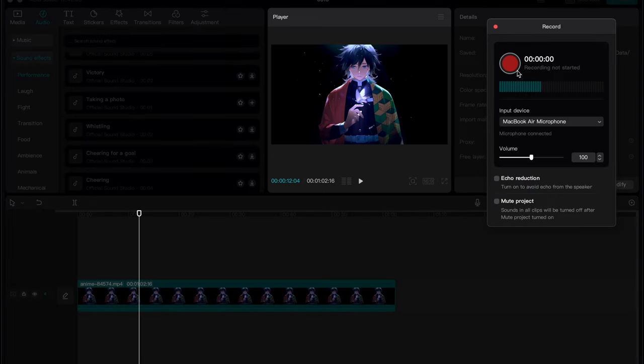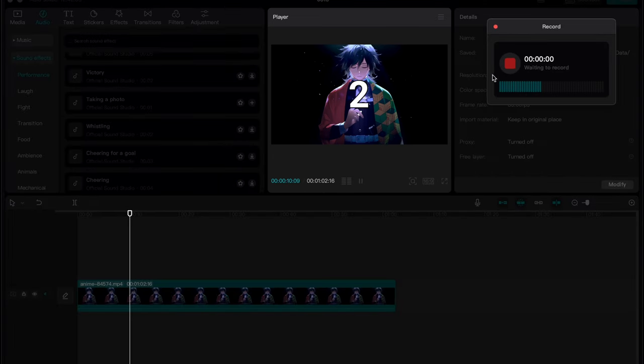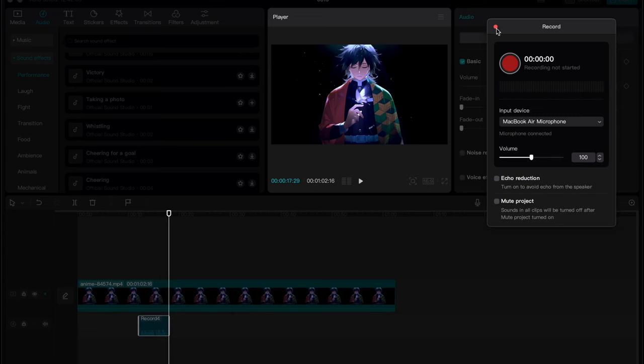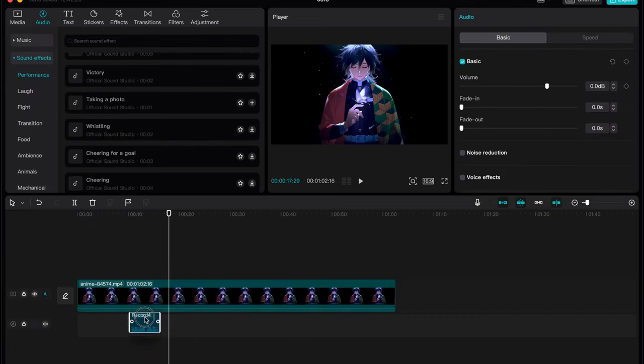You can just click on record and record your own voice, so you can voice over your video. So now as you can see, we are voice overing and the recording is right up here. So I will just end it and click. Now we can deal with this recording right up here. This is the way how we can add music in CapCut PC.